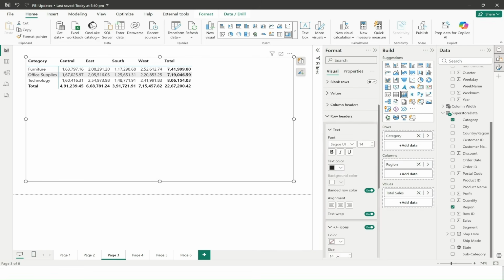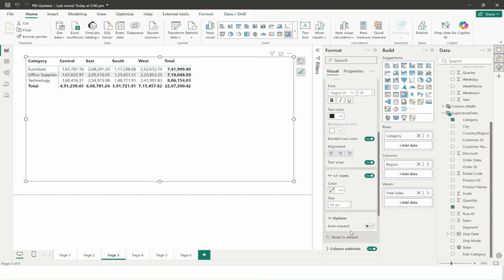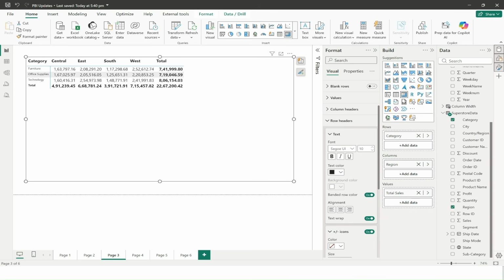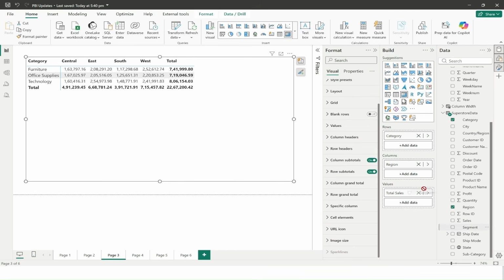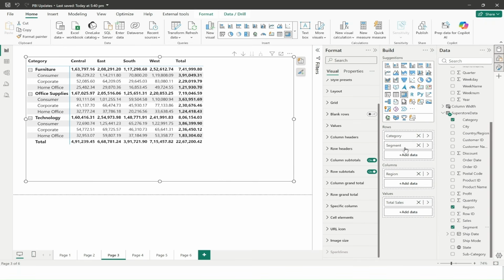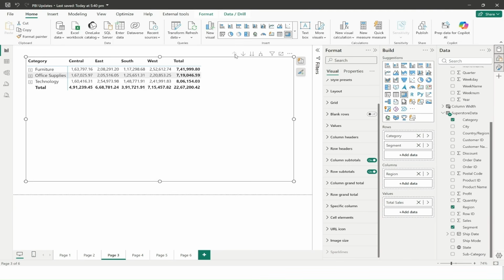Let me go to the row headers. I'll do one thing. Let me reset it to default. Now here in the category, let me drag the region segment. Okay, so now it is expanding automatically. It is because it is in the drill down mode. Now it is expanding automatically.